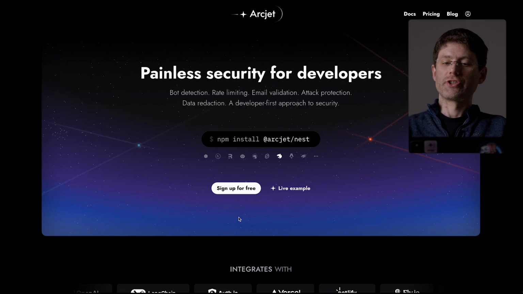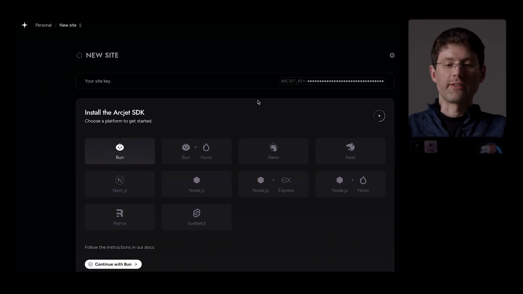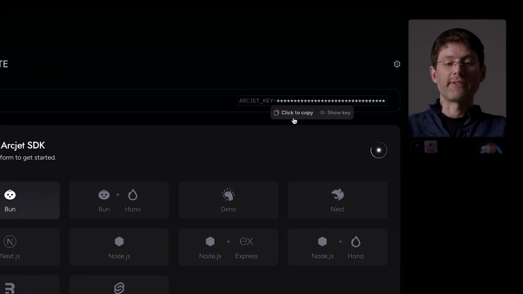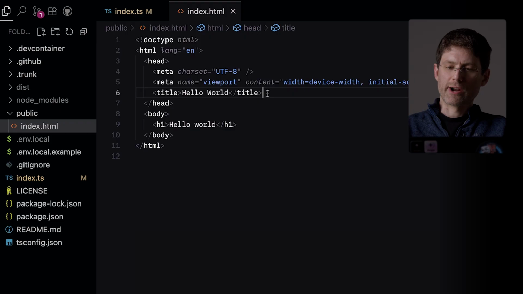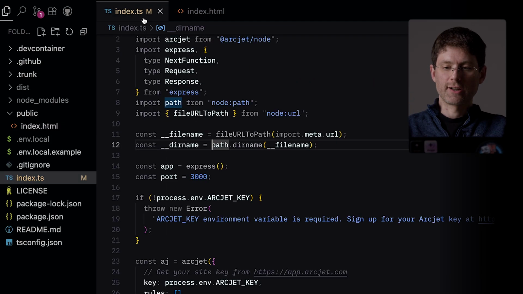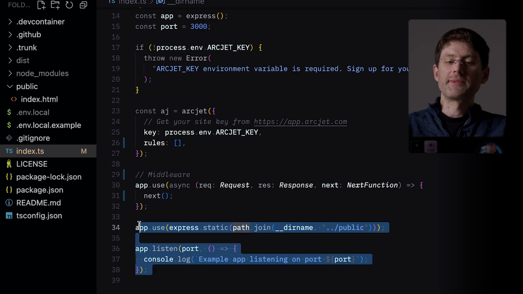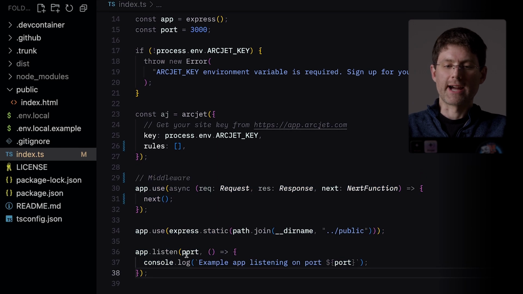First, we need to sign up for a free Arcjet account from arcjet.com. Once we're logged in, we can then add the API key to our .env local file. This is an Express application I prepared earlier. It's a simple website hosting a single HTML page to represent a website or application which might be attacked.